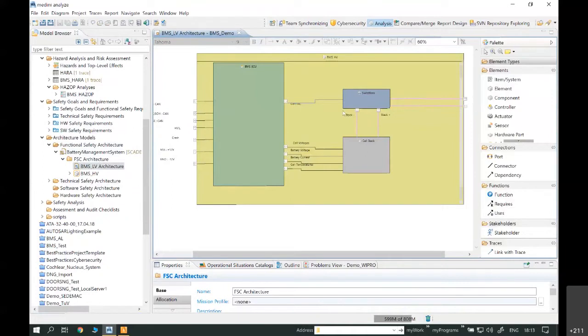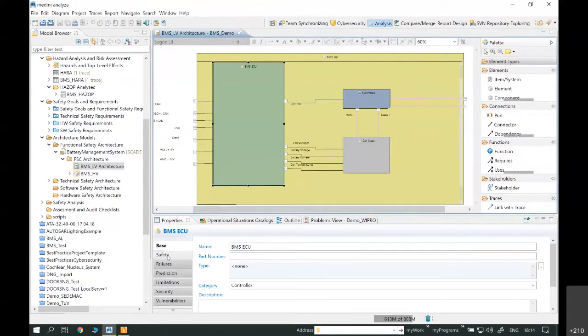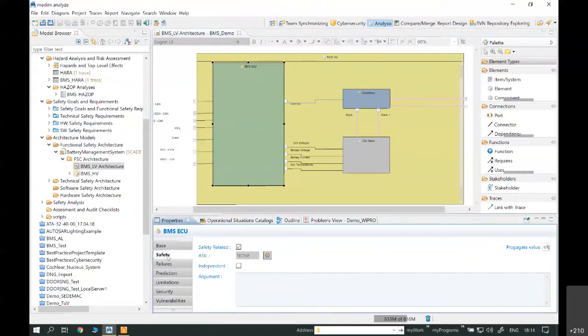Now, this is a functional architecture. As far as our design teams are concerned, functionality is most important. So they develop this architecture from the functional perspective. But now that we are safety engineers, for us, looking from the safety angle is something that sounds more appealing. So we select each of this component, and you can see that there is a safety property that can be defined. You can say at what level of ASIL this component is going to be developed.